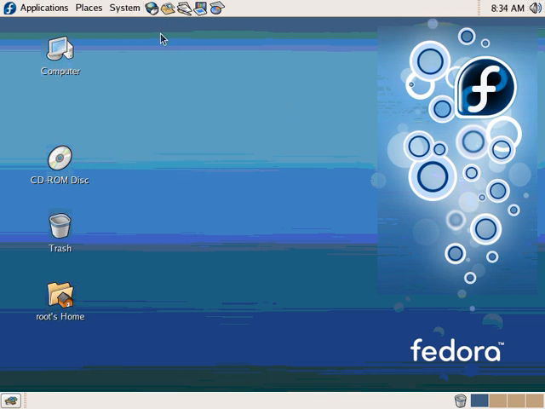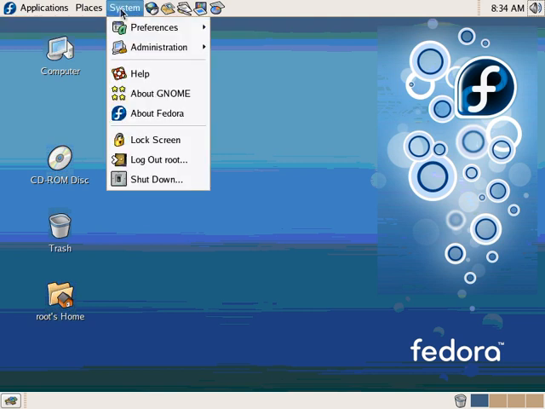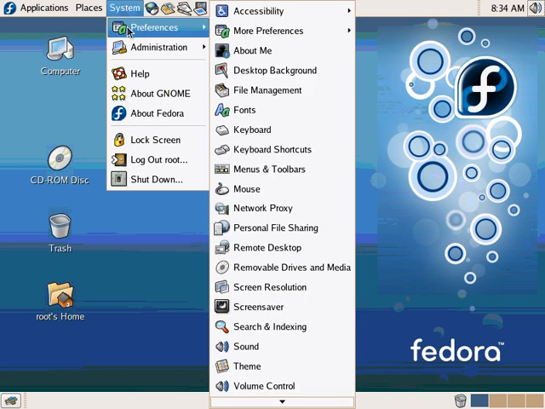So next up, let's talk about the System option up here. Underneath System, there's a lot to talk about. Inside System, we have the Preferences folder. And inside Preferences, there's a lot of preferences. Linux is a very configurable operating system. It's probably the most configurable operating system I have ever seen.